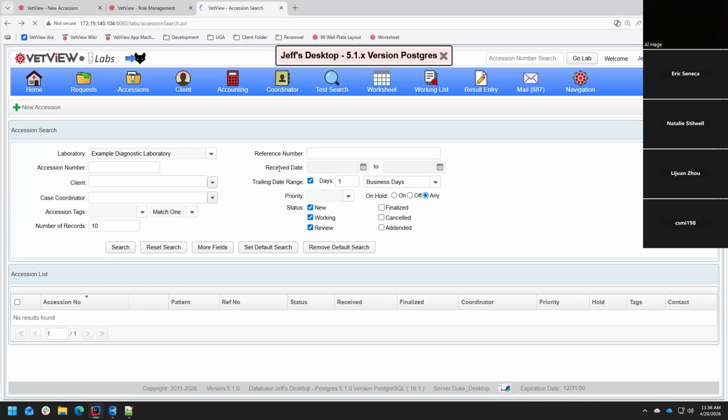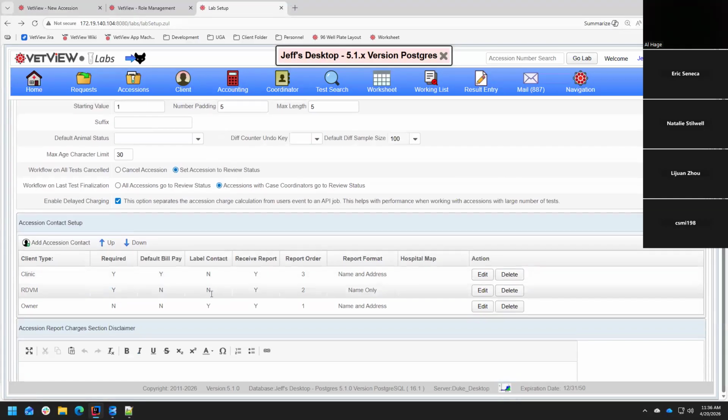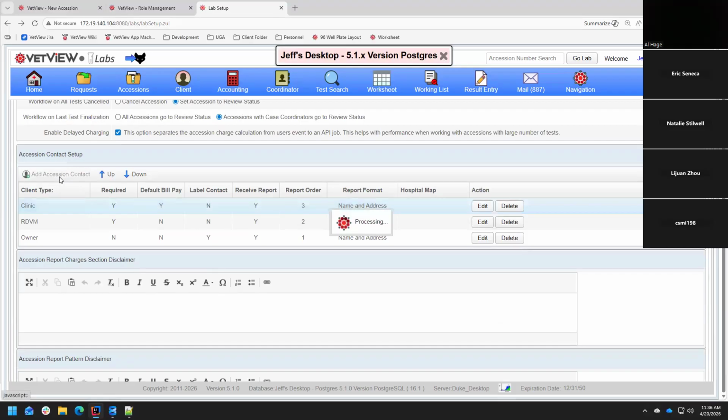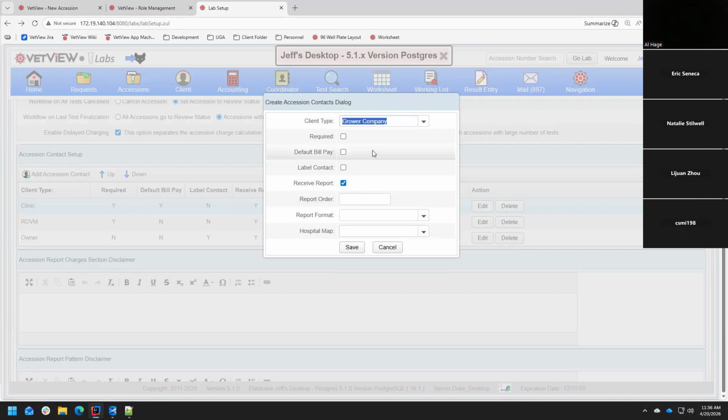Going back to that lab setup screen real quick. In that setup screen, this is where you define that. And again, you can add as many of these as you want. The client type list, as we'll talk about later, is customizable as well. So if you're working more with growers and producers, you can do that. You can say which ones are required or not. Who's your default bill party?